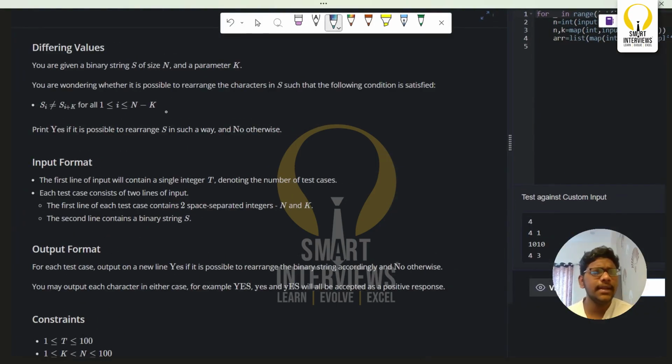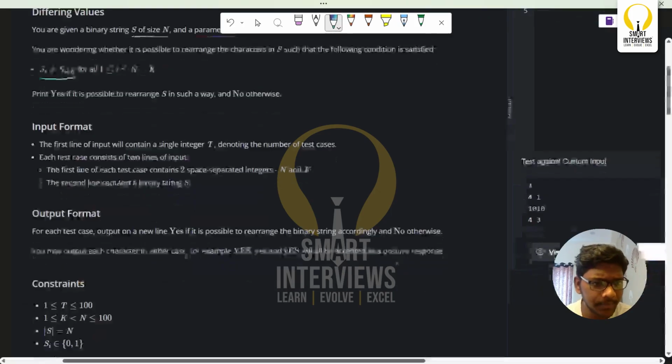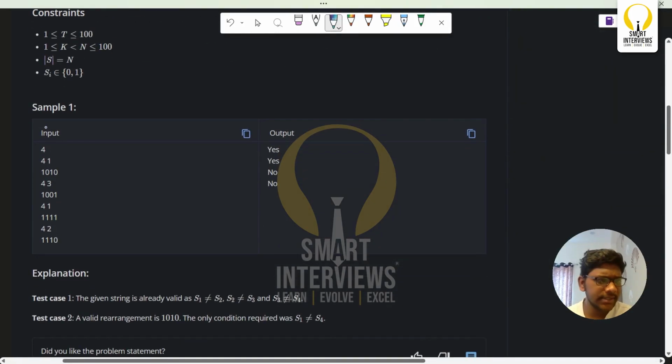So we are given a binary string s of size n and parameter k. We are wondering whether it is possible to rearrange the characters in s such that the following condition is satisfied, where s of i is not equal to s of i plus k. Print yes if it is possible to rearrange s in such a way, and no otherwise. Fine. We'll see this.